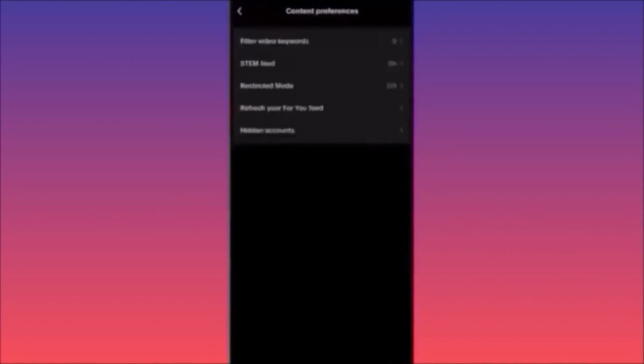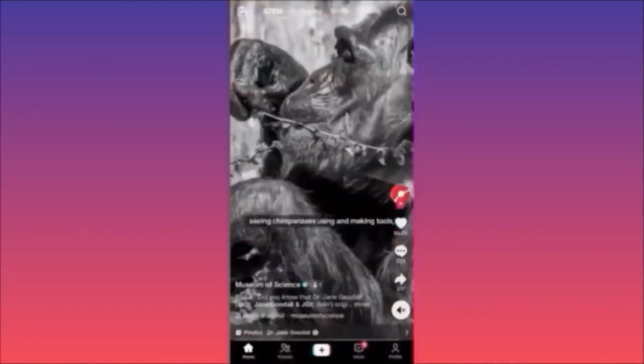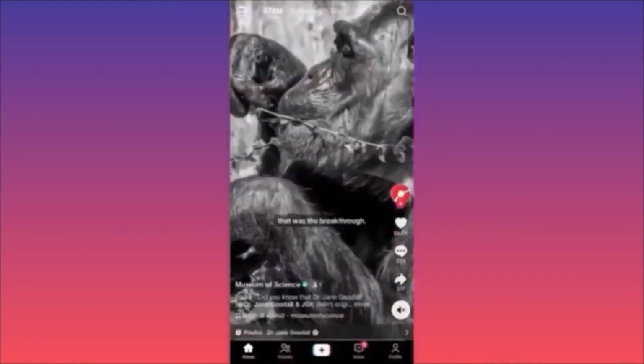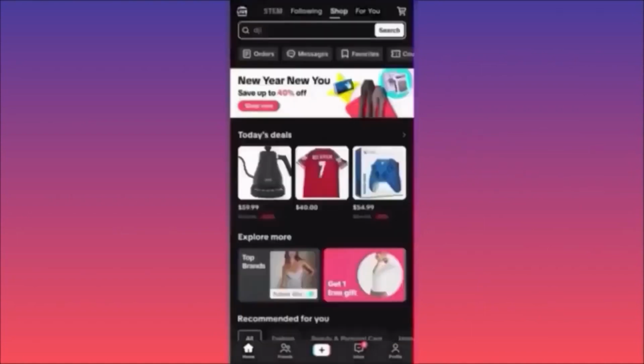If we go back over here after we turn this on, we can simply go and see that the STEM feed is right over here and we have it back. There are more things that are popping up with the recent updates, as you can see over here. Now the shop appears as well on the upper settings menu.